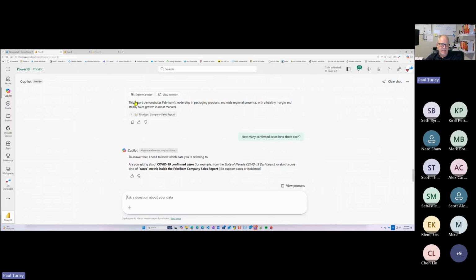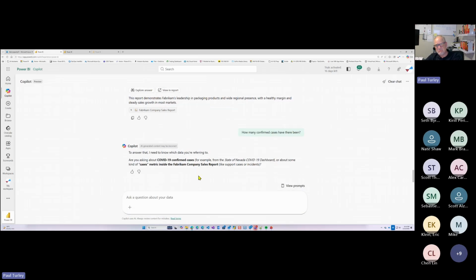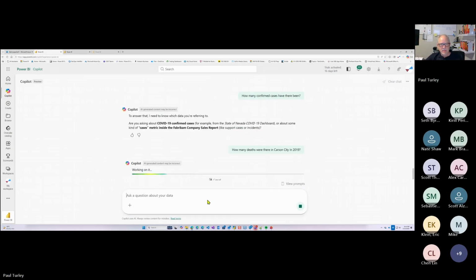But with confirmed cases, it went and found that I have a COVID-19 model, the state of Nevada COVID-19 dashboard report and model. It's essentially saying, is this what you wanted? I think this is what you're looking for. But let's go ask a more specific question and see if it can actually answer it without me explicitly selecting that model.